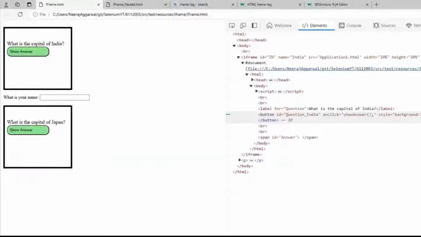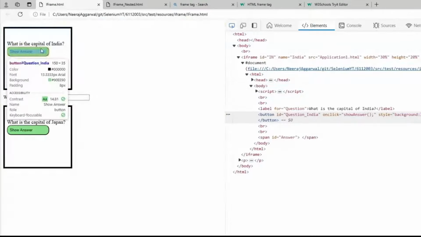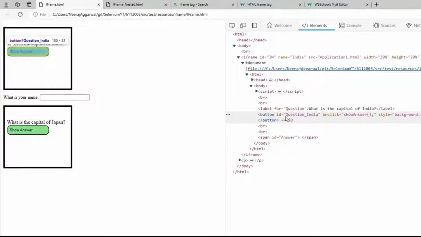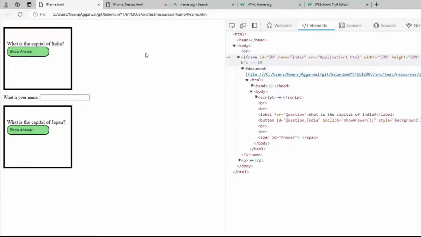So let us take a closer look at this. So this is the element, and if we see, it is inside this iframe, right? It is inside this iframe. Whenever an element is inside an iframe, we first need to switch to that iframe. Only then WebDriver would be able to perform any actions on the web elements inside that iframe, right? So what we need to do, we first need to switch to this iframe.